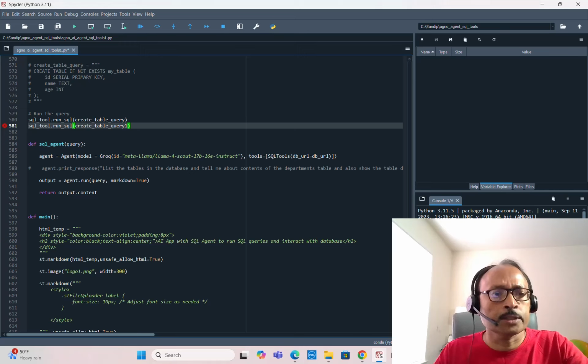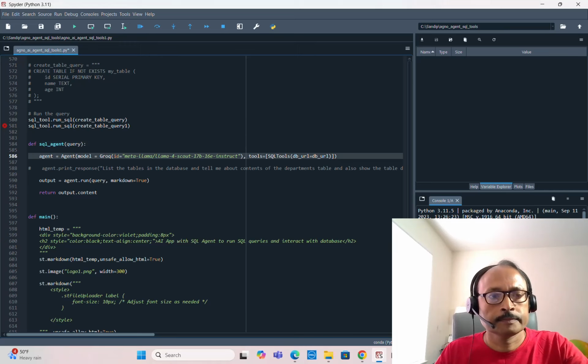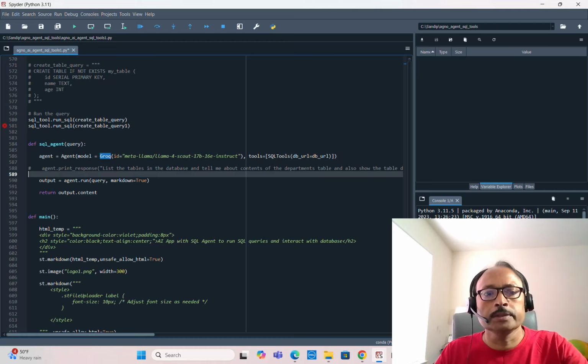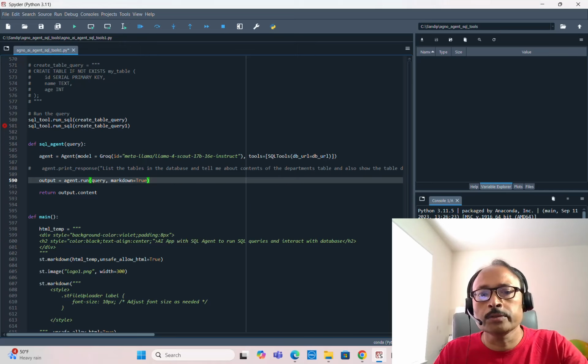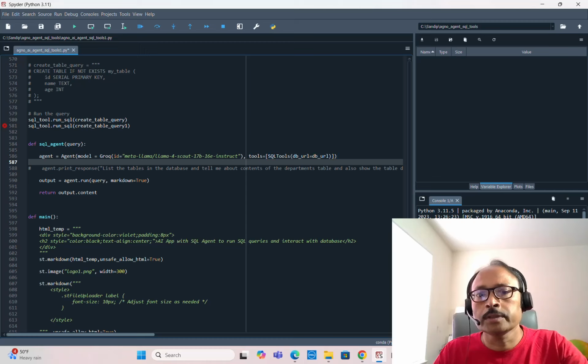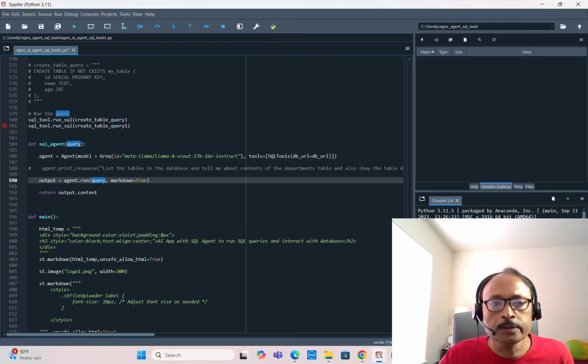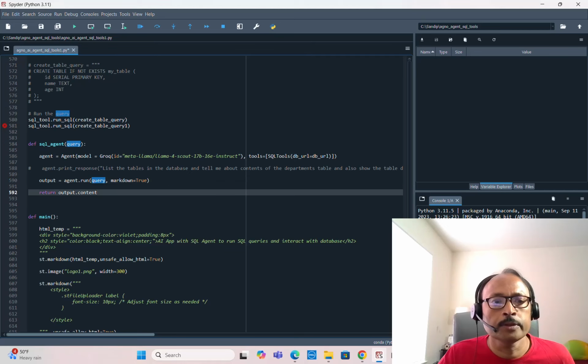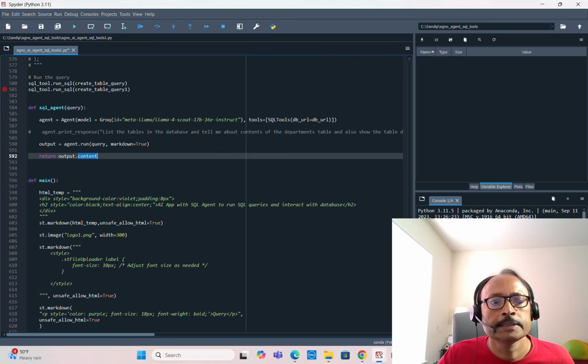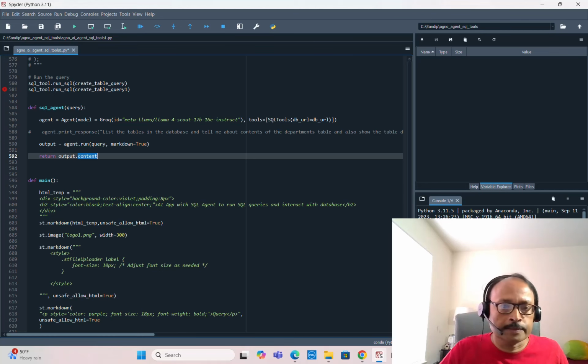Then this is our main function, sql_agent. So agent equal to the Agent class, model equal to the Llama 4 model through Groq Cloud, as you can see. We have specified tools equal to only one tool, that is SQLTools, and within the parentheses you have to specify the database URL, db_url. That's it. Then output equal to agent.run, and you pass the user's query, with markdown equal to True. And then return output.content. That's it, very simple. Then it will return the results.